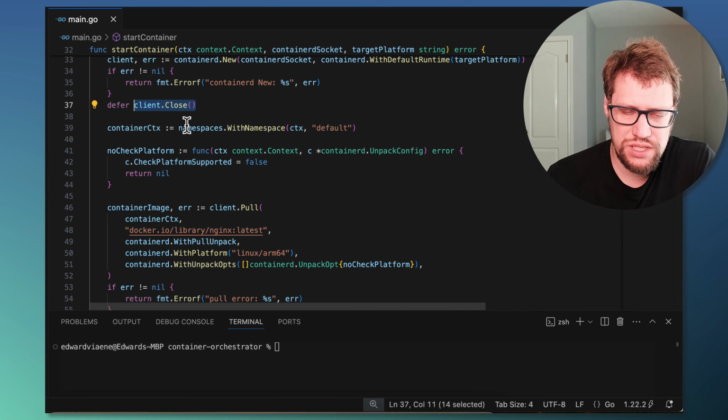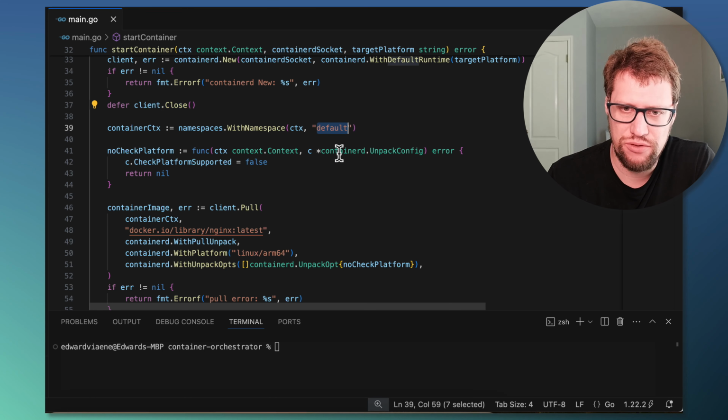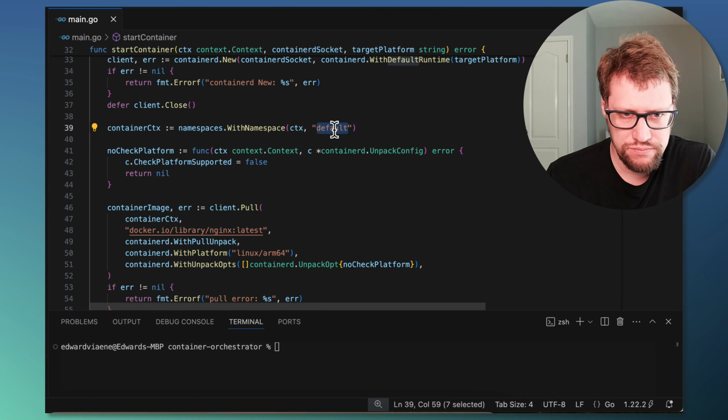Within containerd, there are namespaces. So you can isolate the different containers depending on the namespace. I'm using the default namespace because that's the same namespace as nerdctl is using. So then I don't have to pass the namespace parameter with nerdctl, so it just makes it easier.